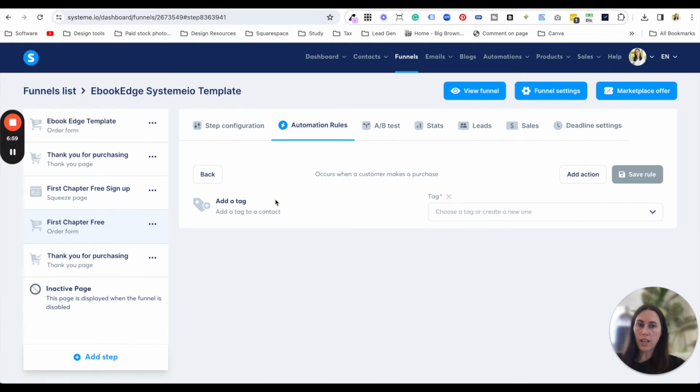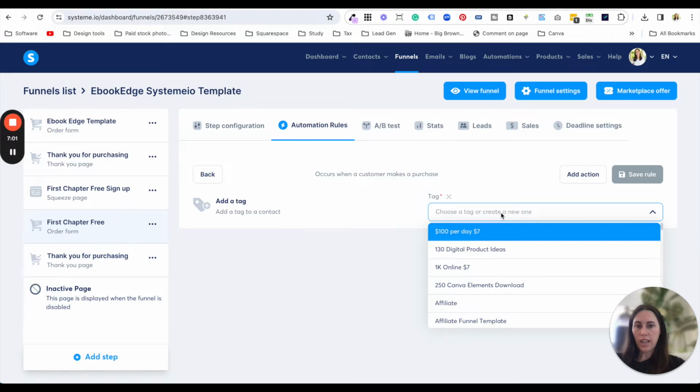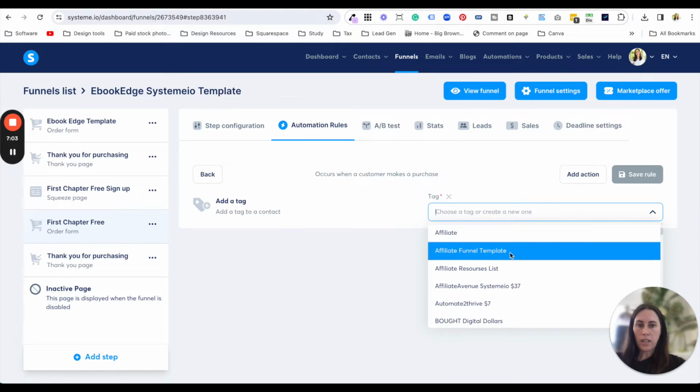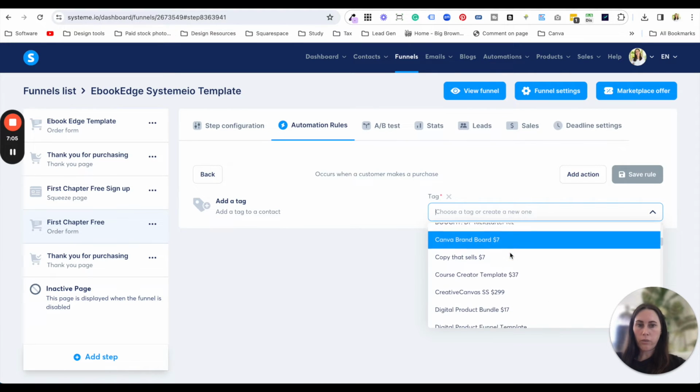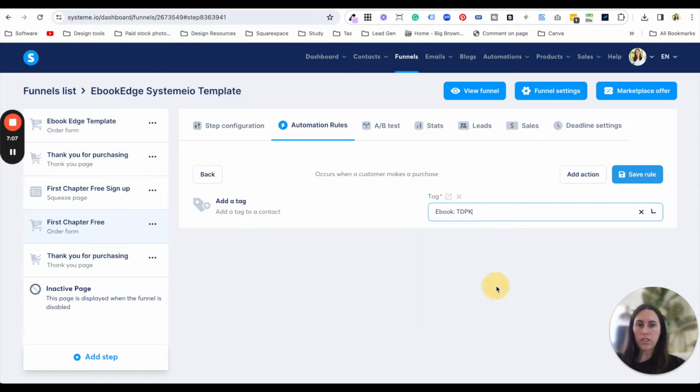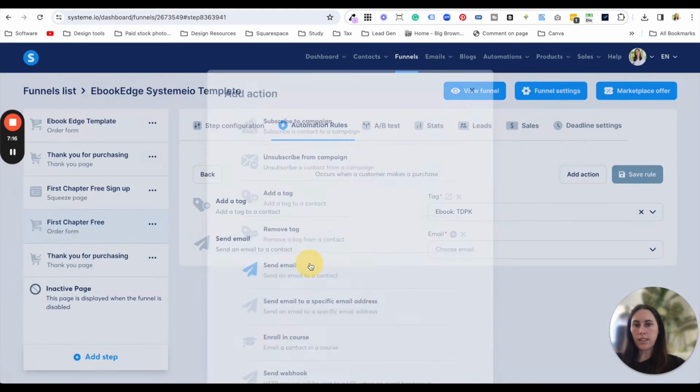So you can add the tag, and let's just say that the tag is ebook. I don't know if I've got an ebook kind of one that's in here. Let's just say, here we go. Let's just say it's just that ebook, right? So when a sale comes through, it's going to add the tag ebook, and then you can also add send an email.